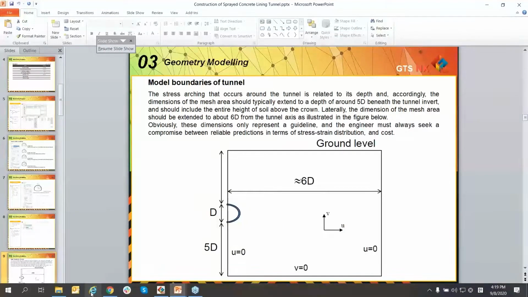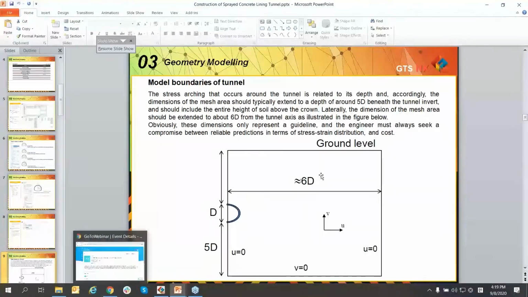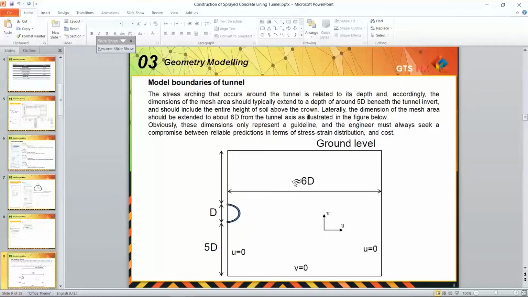Here D is the diameter of the tunnel, and this depth is measured beneath the tunnel invert, and should include the entire height of soil above the ground. Laterally, the dimension of the mesh area should be extended to about 6D from the tunnel axis as illustrated in the figure below. Obviously, these dimensions only represent a guideline, and the engineer must always seek a compromise between reliable predictions in terms of stress-strain distribution and cost.